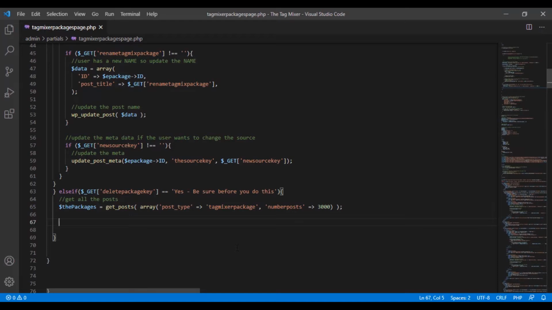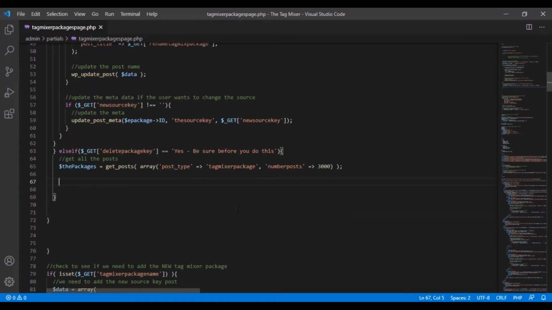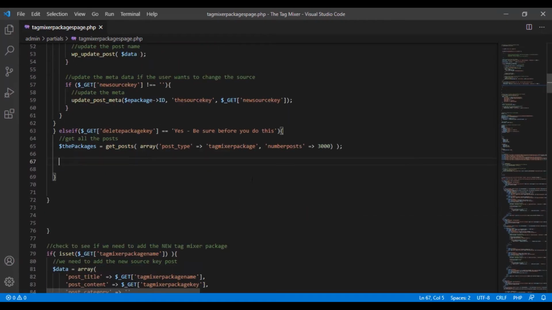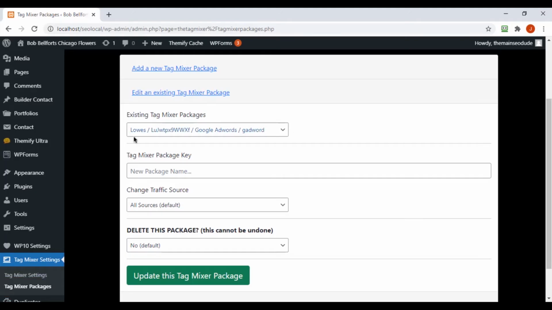So now we're getting all the tag mixer packages. Okay, so now we're ready to for each loop them, or no, we're not. No, we're not. We actually need to decode or extrapolate the current unique key that was assigned to the selected tag mixer package, and then be able to compare it to one in the database so we know what to delete, because we don't have the ID of this custom post.